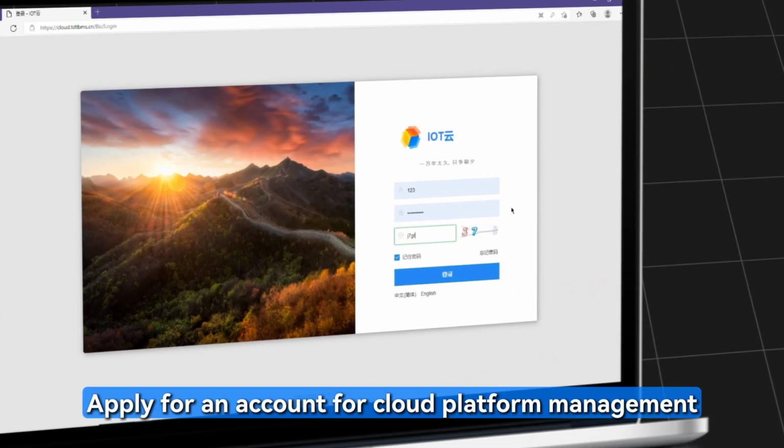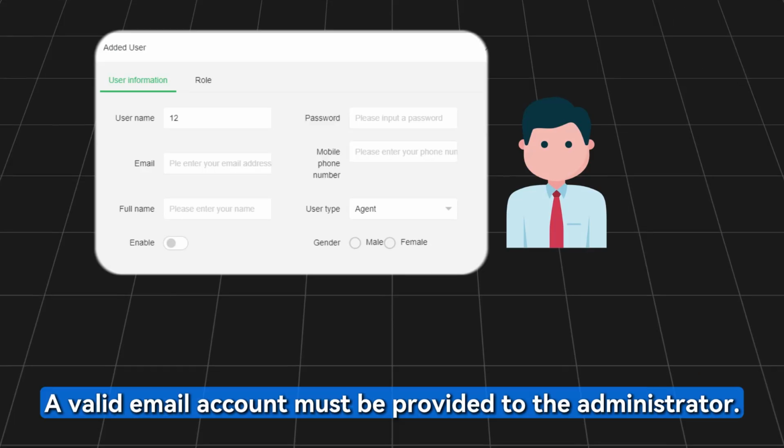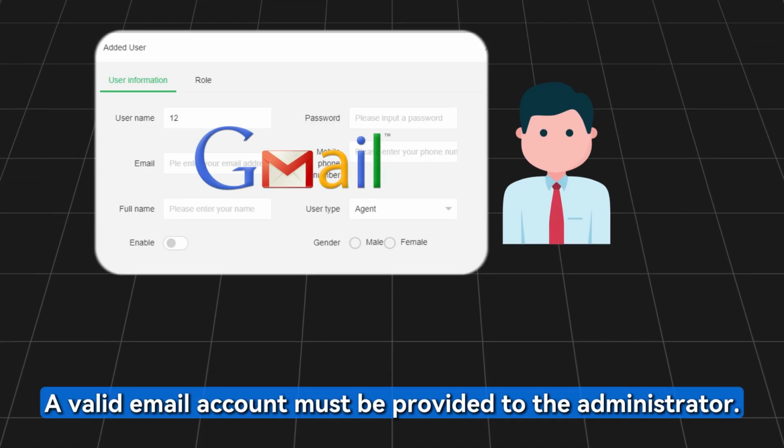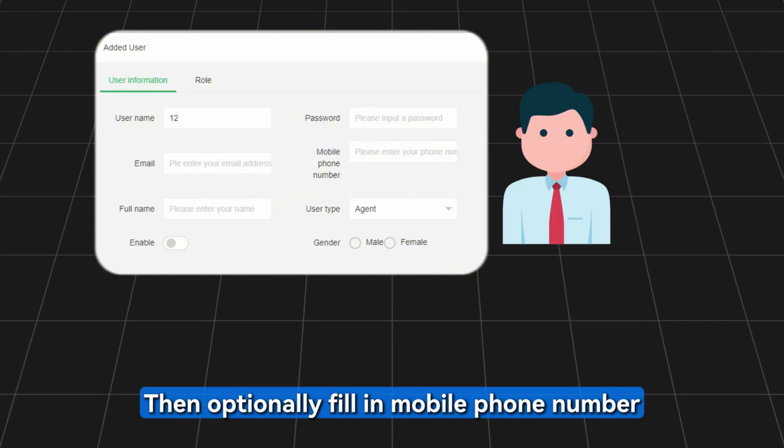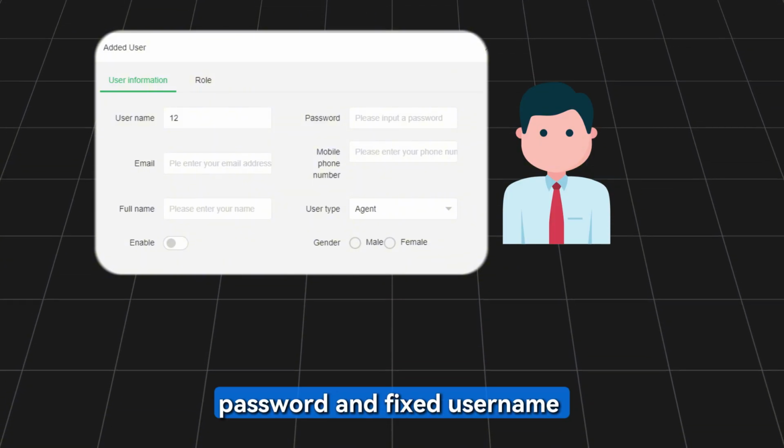Second, apply for an account for cloud platform management. A valid email account must be provided to the administrator. Then optionally fill in mobile phone number, password, and fixed username.